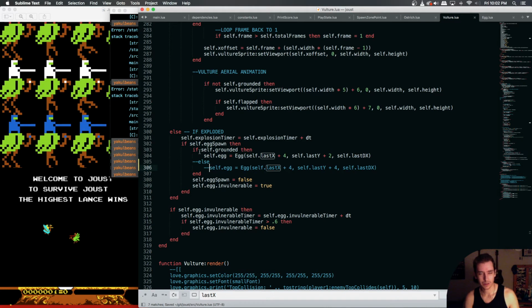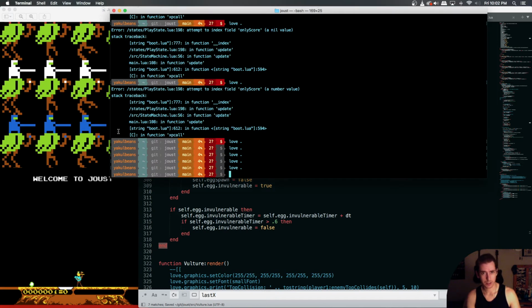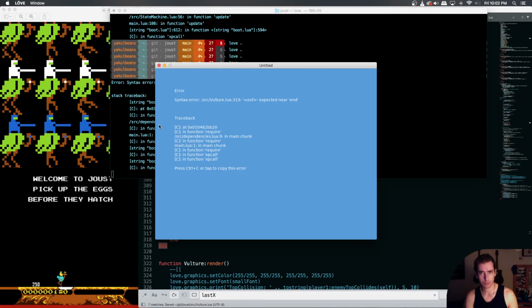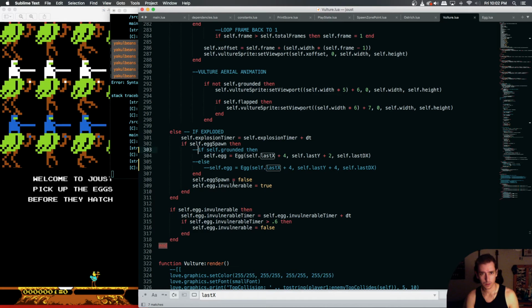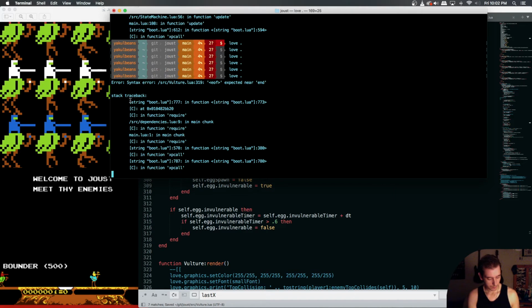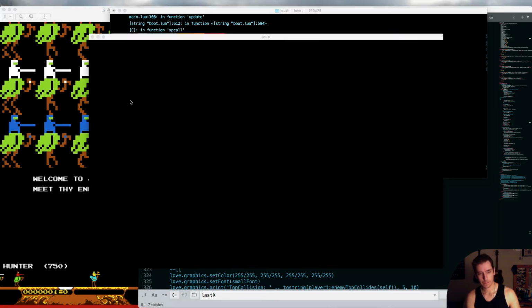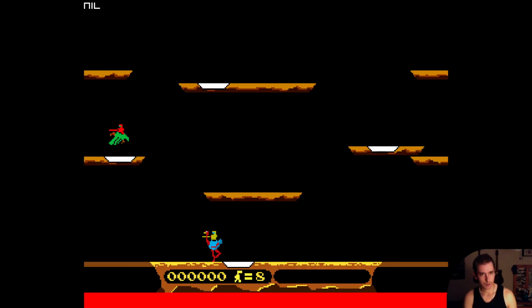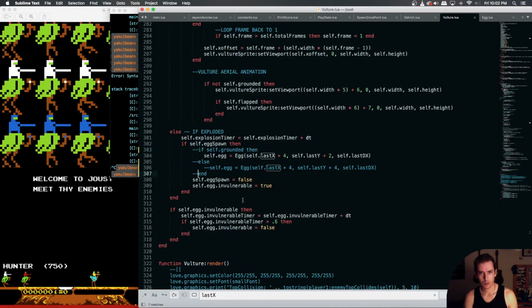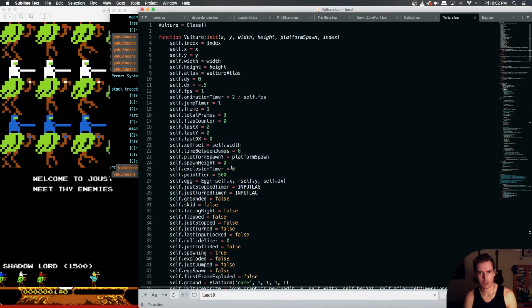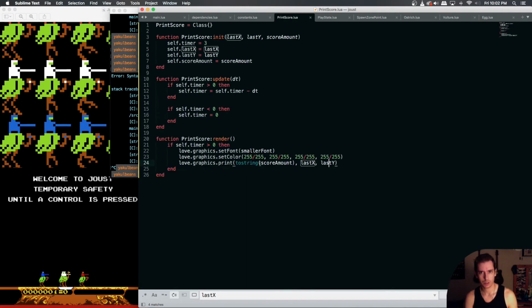Or, no, it's almost like, don't even want that. Does that change anything with our... Nil. No. Nil. It shouldn't be nil. It should not be nil because we give it a not nil. We're only printing in our print score. We're printing score.